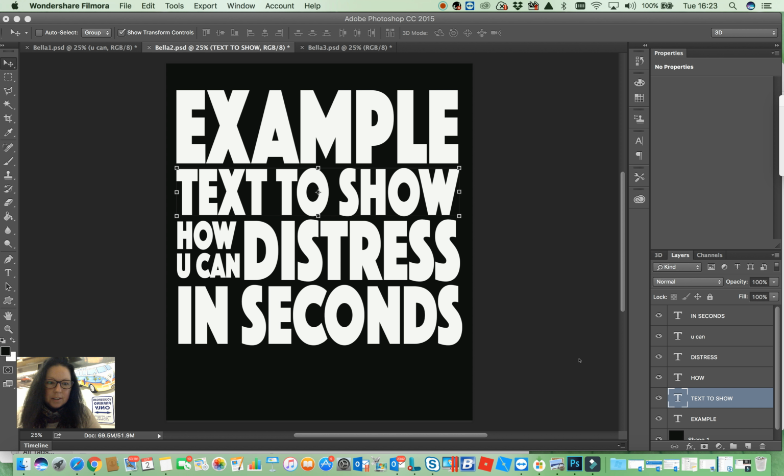Hello there. Okay, so I'm going to show you how to put a distressed effect on this text in a matter of seconds. So obviously first you do your text. I've cheated because I've already done it here. I'm going to combine it.